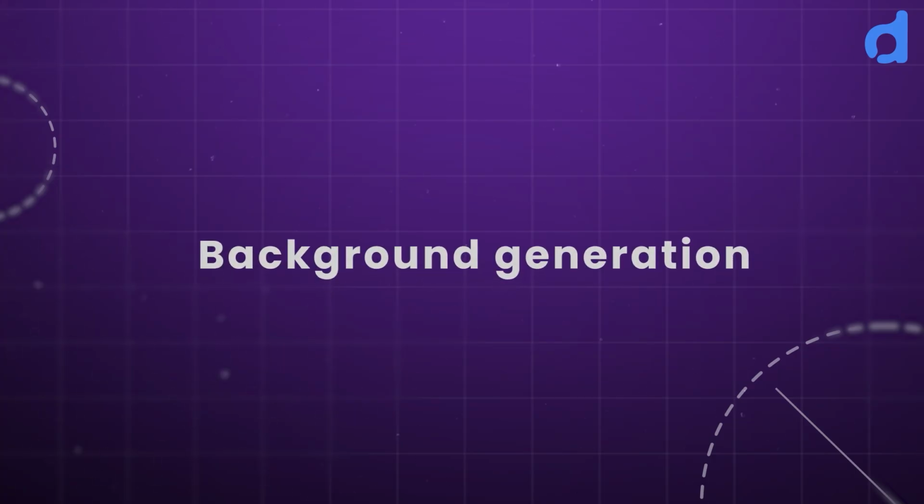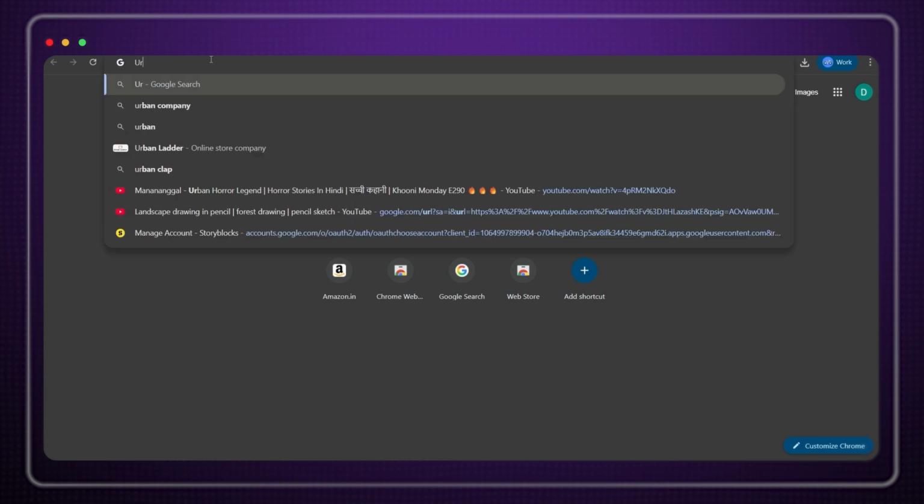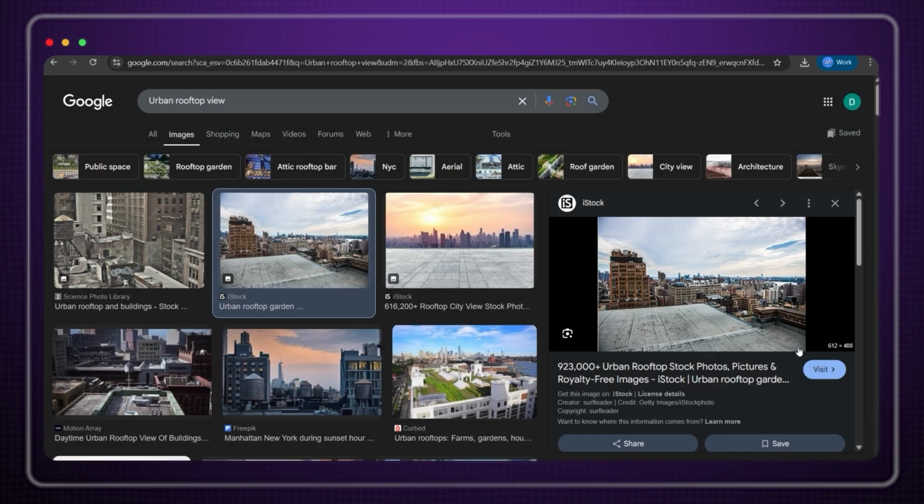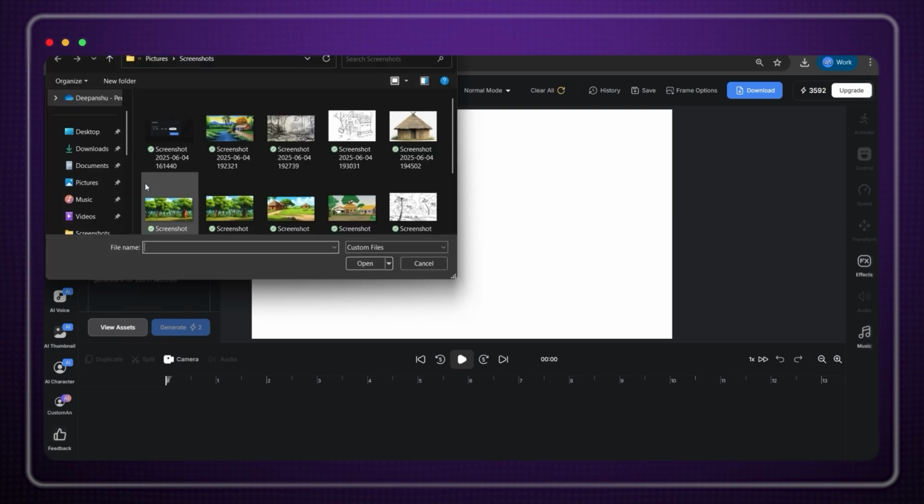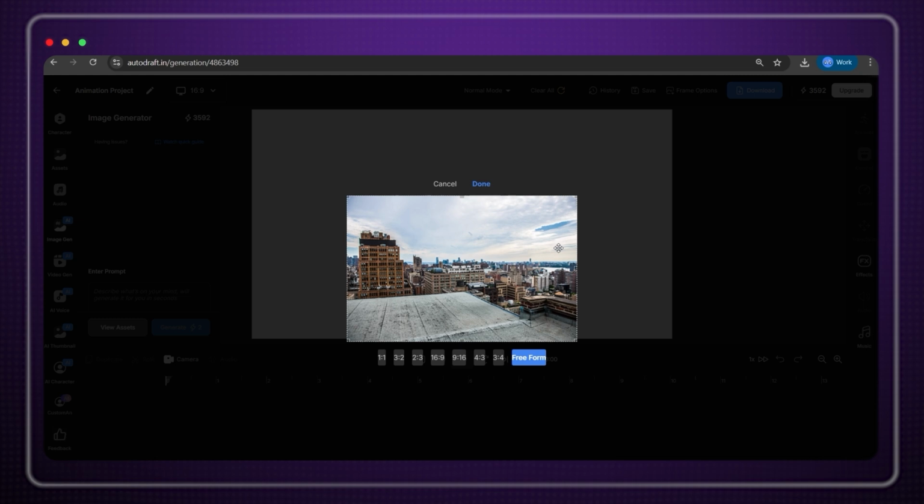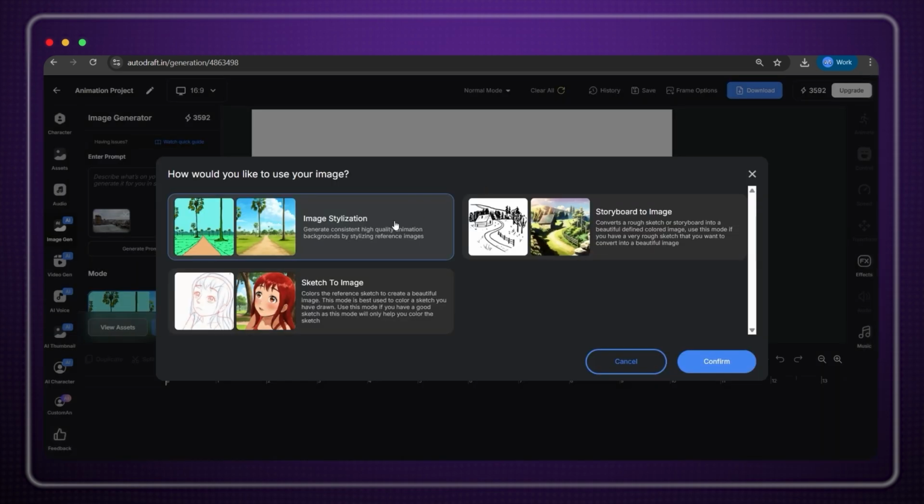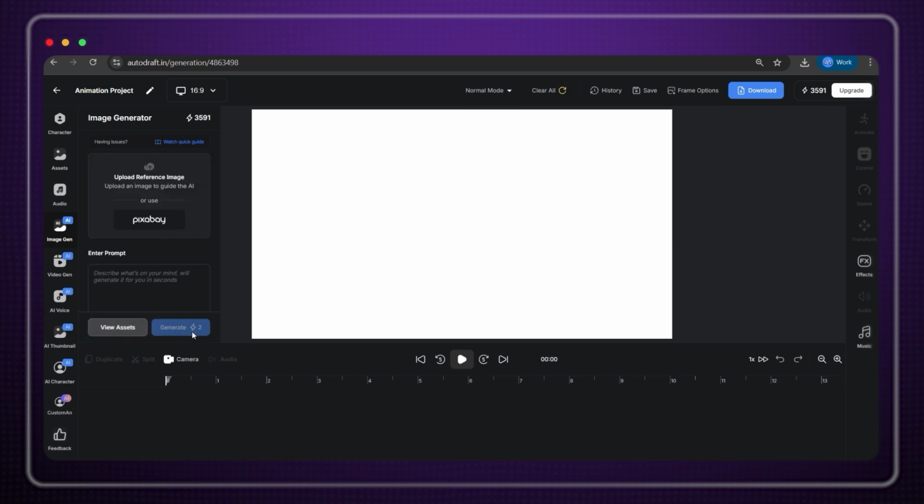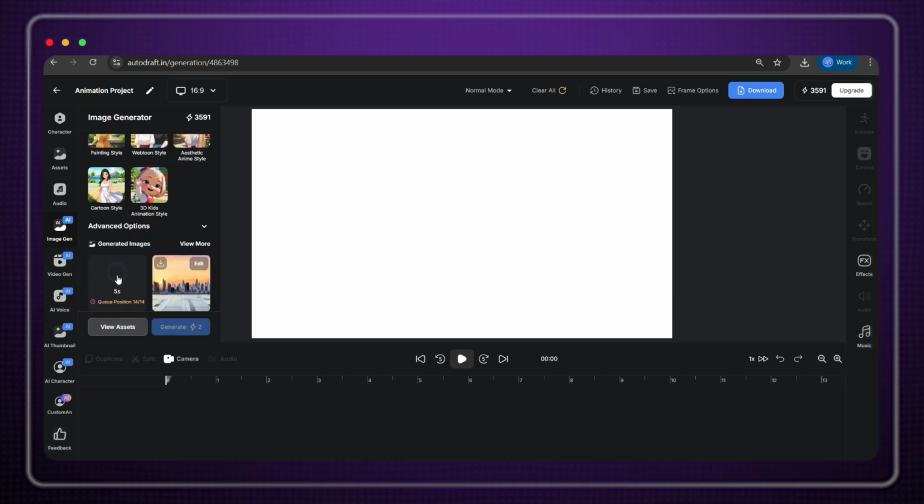Let's check the AI background generation. So first, you just go onto the internet and find a suitable reference image that you are looking for based on your script. Once you find a suitable reference image, either you can take a screenshot or download this image, then upload this particular reference image in the reference image section like this. Once uploaded, you can choose an aspect ratio. Then there are 3 options: image stylization, storyboard image, and sketch image. We'll choose image stylization, generate a prompt. It will analyze the reference image and give you a prompt. And once generated, you simply click on generate. You will see the outputs getting generated down below here.